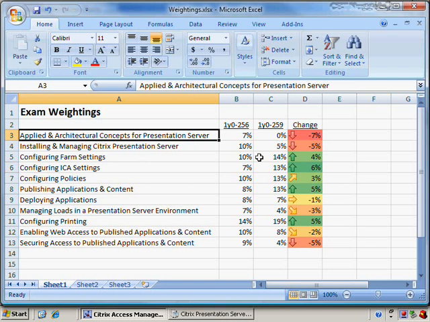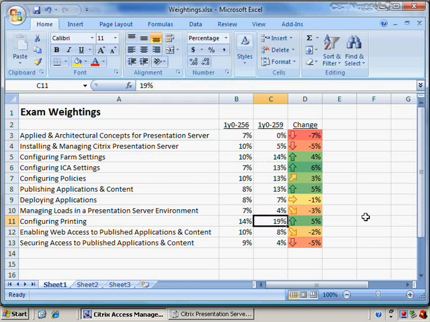As you can see here, farm settings and ICA settings and publishing applications and content has gone up by a fairly significant amount. The level of printing has gone up as well. As you can see here, printing is still a very, very highly rated weighting for the exam. It's gone up from 14% to 19% of how much you need to know. In the same vein, installing and managing Citrix Presentation Server has dropped from 10% to 5%, which is a pretty significant drop there. And also the securing access, this is the secure gateway stuff, has reduced as well.